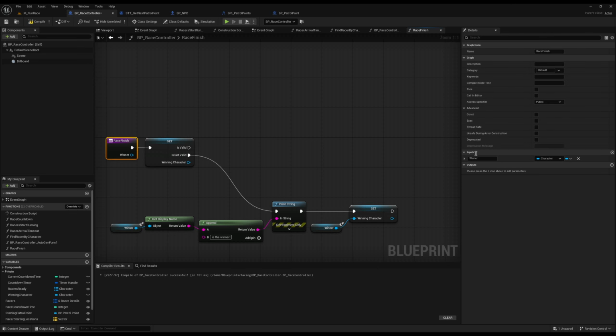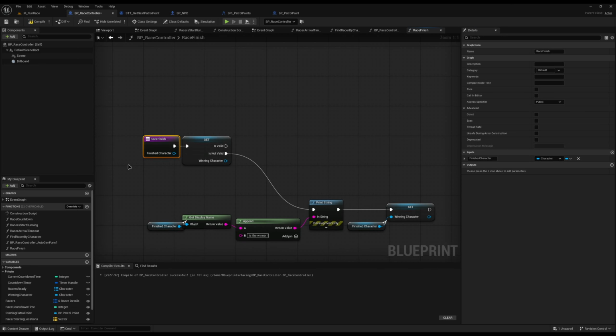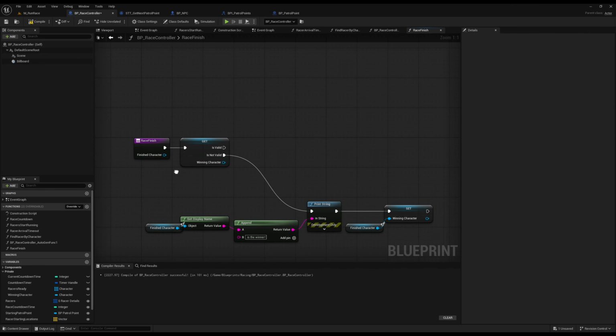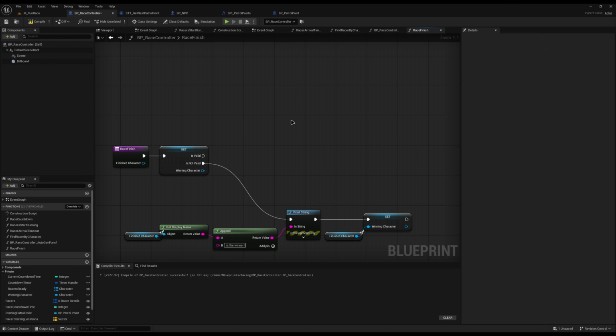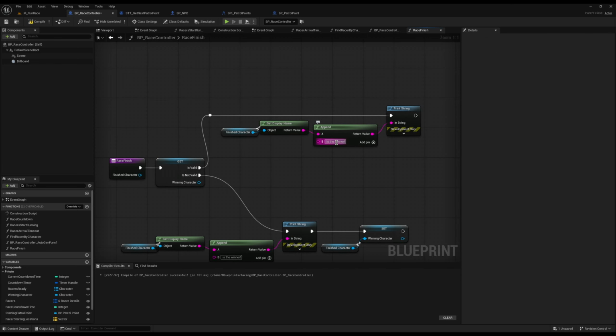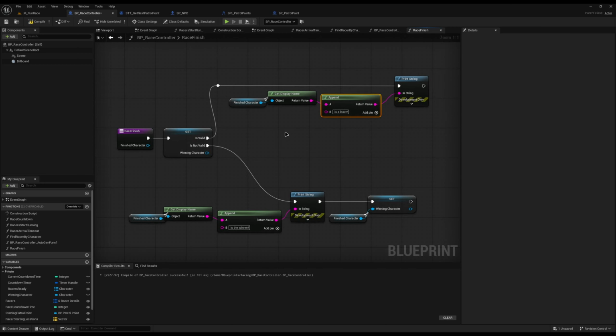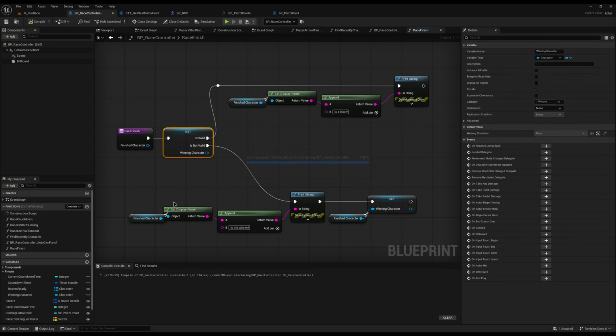So instead of winner, I'm actually going to call it finished character, because I think it makes a lot more sense because they're not just winning when they call this. And then I'll copy this print string for now down here, and I'll just paste it up here. And instead of is the winner, is a loser, like so. Because you might have multiple losers. You're not going to have multiple winners, like so.